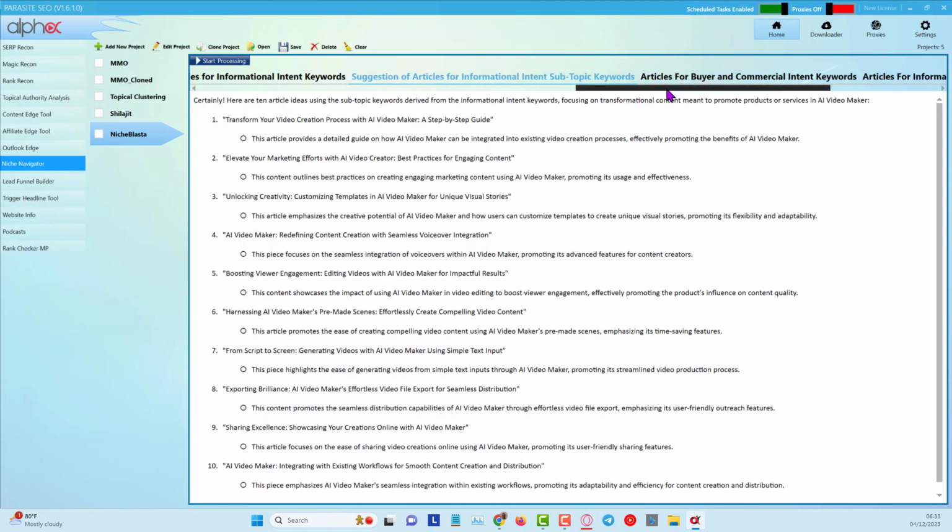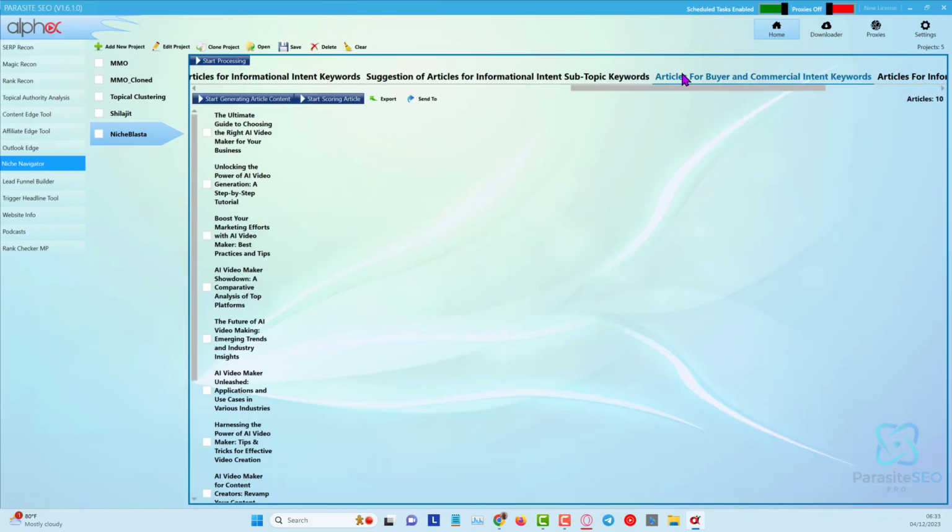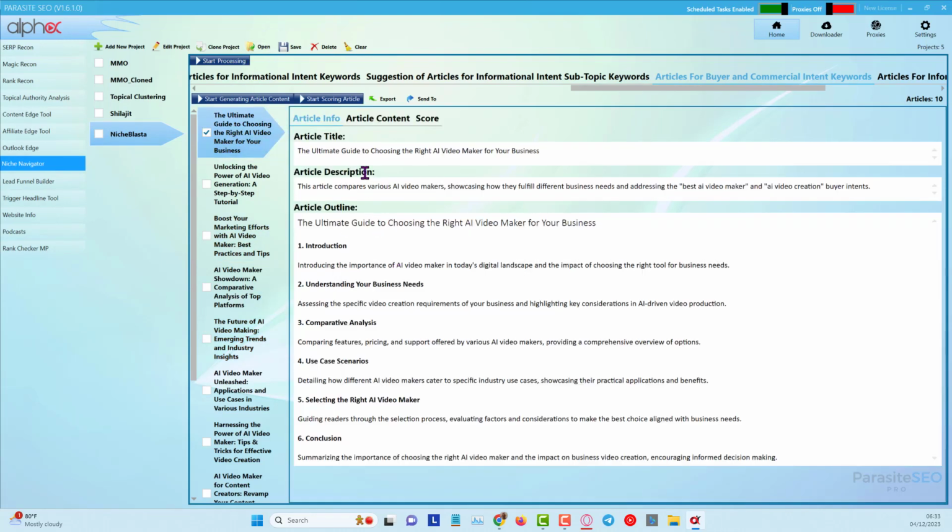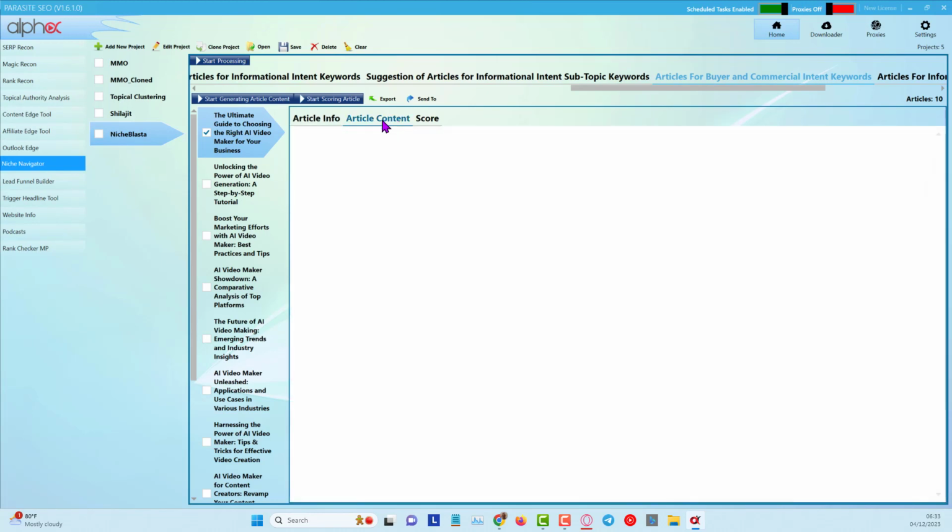Okay, so up to that point that I've just shown you for Niche Navigator, all of that is done in one click, and then it's going to give you suggestions for articles. What you have to do is tick the checkbox, and you will see that when you start to generate the article content, it's going to give you an outline. It's then going to go and write the article.